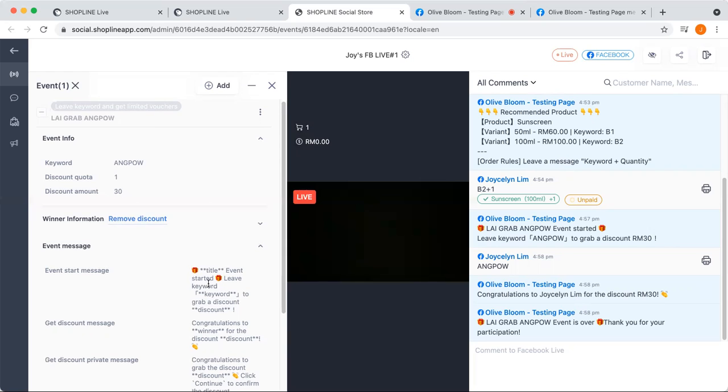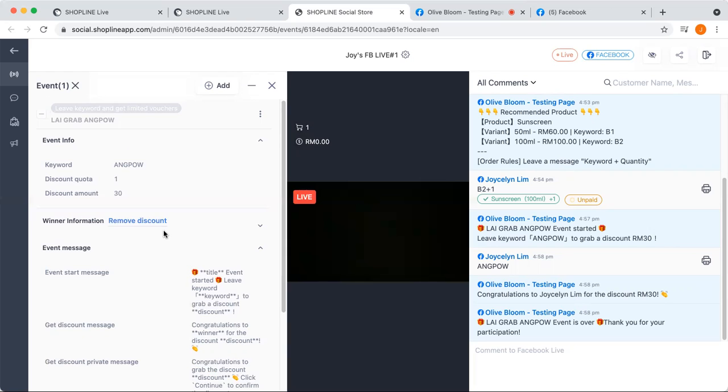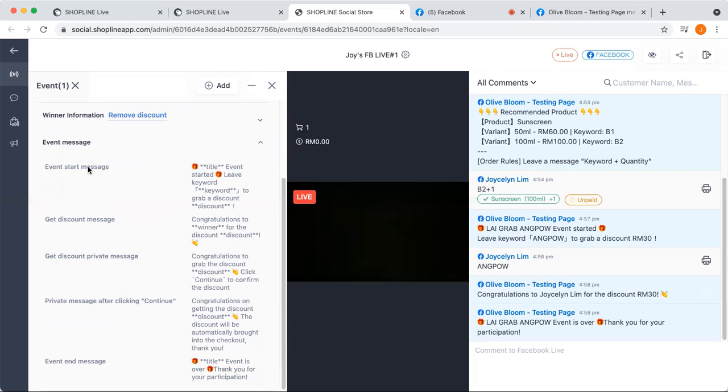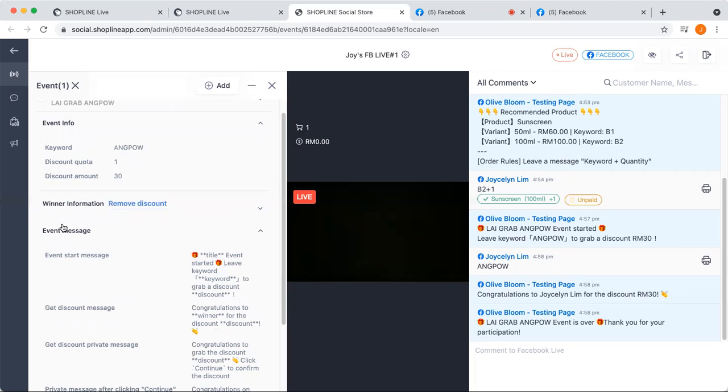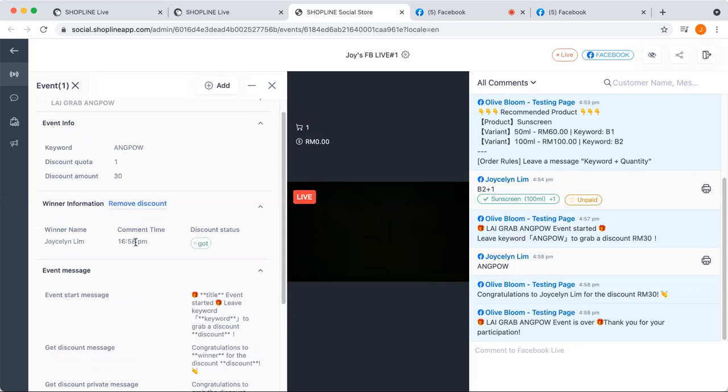Here on the left panel, no worries at all, you will still be able to view the information as well. And here there's this winner information that you can view. Just click on it, and you'll be able to view who's the winner for this get limited vouchers event. And also, from the customer's perspective, right?